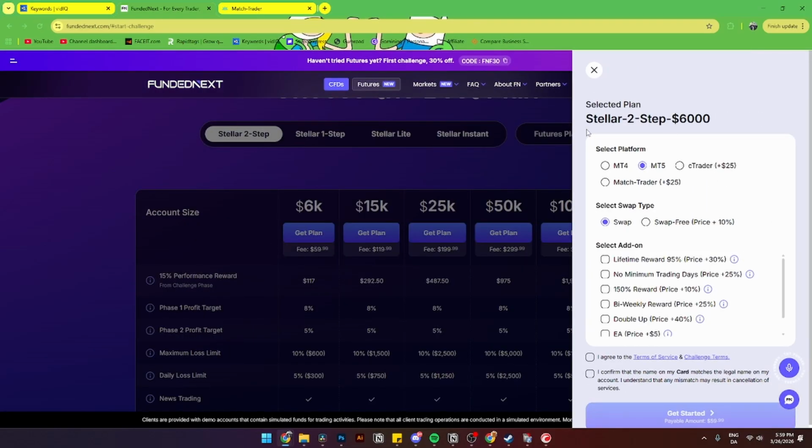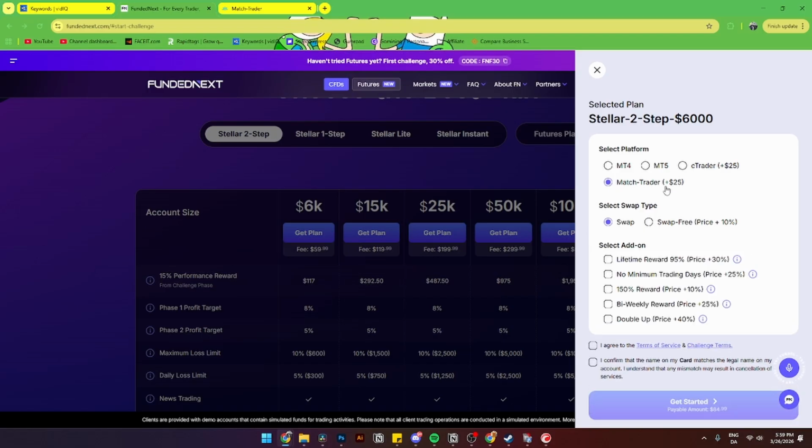Once from here it should look something like this, and here it is very important that you choose MatchTrader down here for $25 plus. From here you'll need to select the swap type, either a normal swap account or a swap free account where the price will be increased by 10%. From here you will need to add in add-ons, where you can add in lifetime rewards, no minimum trading days, 150% rewards, bi-weekly reward, and double up price.